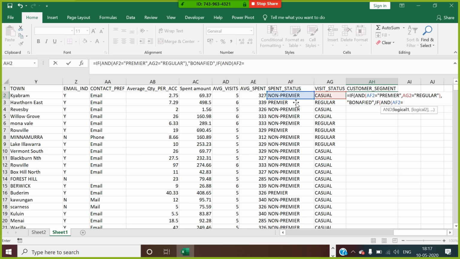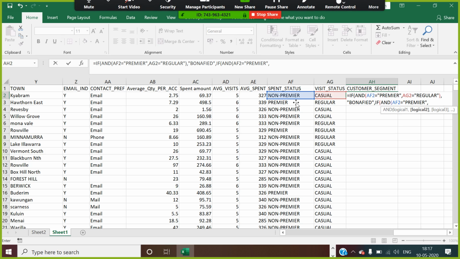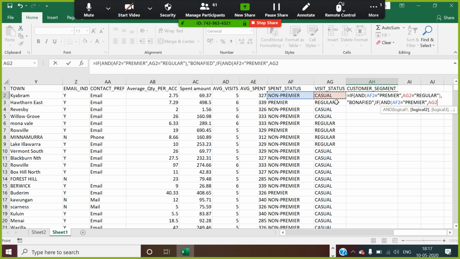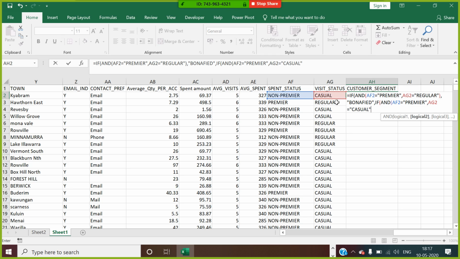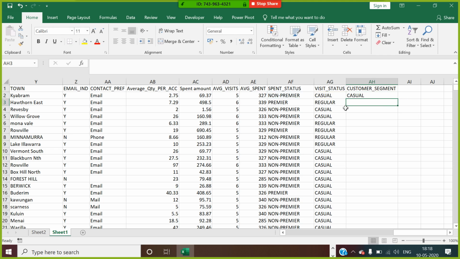Again, if this equals premier and this equals casual, right? What do you call this kind of customer? As power: they can spend more in fewer visits, and that spend is above average. So you call them a power customer. The rest you will call a casual customer. Okay, guys. So you close the bracket and drag this down.